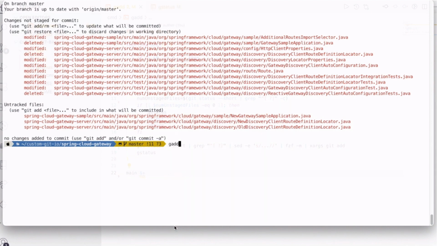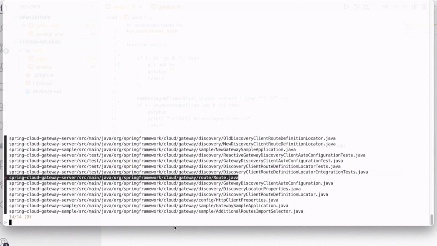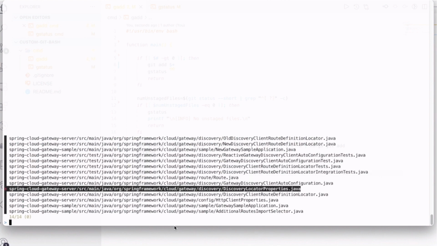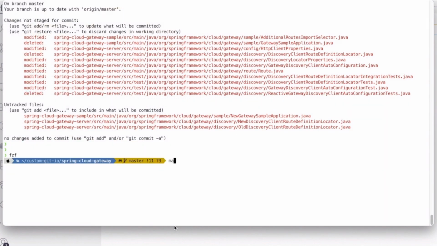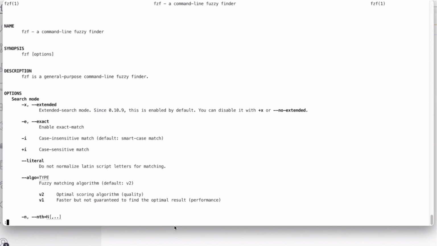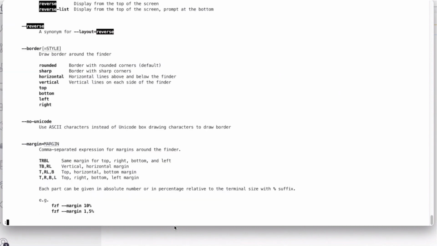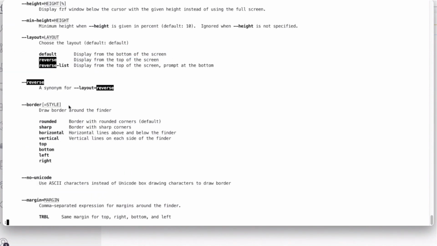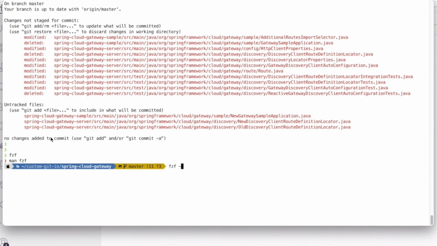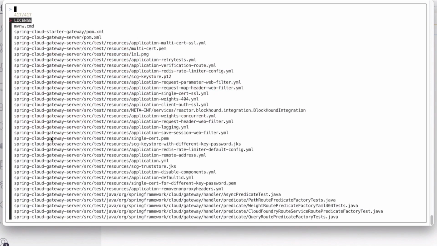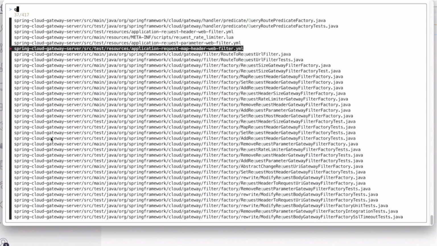Now the only thing remaining to do is get this list to print from top to bottom instead of like this. Let's look at the man page of FZF. It consists of tons of configurable options. What we're interested in is the reverse and the border flag. Let's try it with FZF. The list gets printed from the top with a border.